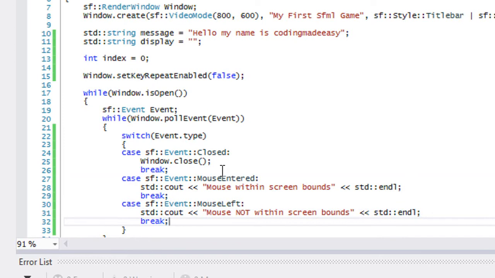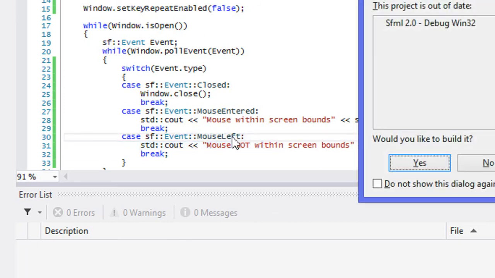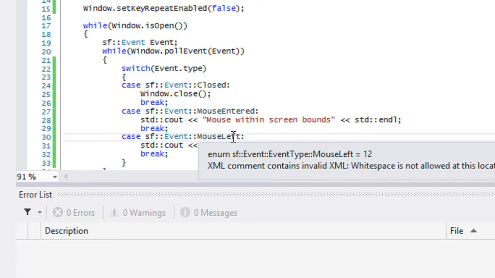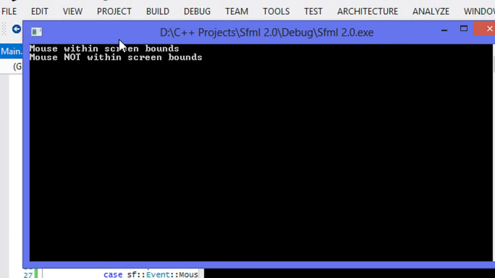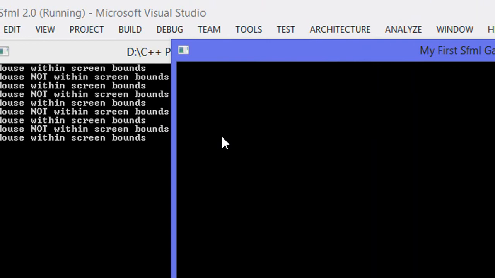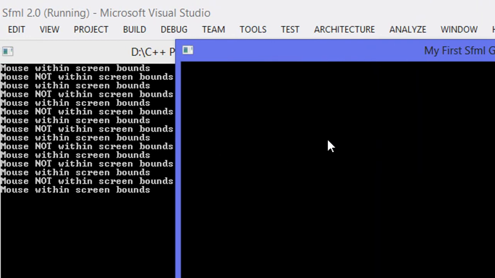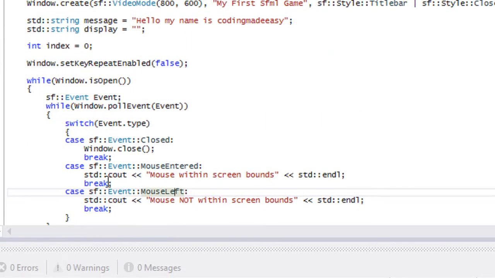Okay, so what this means is that whenever the mouse is within the screen, it's going to trigger this MouseEntered event. When the mouse has left the screen, hence the word MouseLeft, so if it's not within the screen bounds, then it will display this message. So let's test this out. As we can see on the console window, it says "mouse within screen bounds." And when we leave it says "mouse not within," and when we put it in, it says "within," "not within," and so forth. Okay, so that's what happens if it's within the bounds and if it's not.